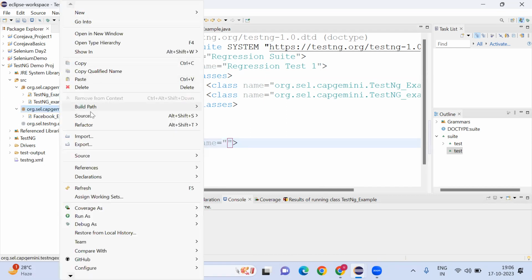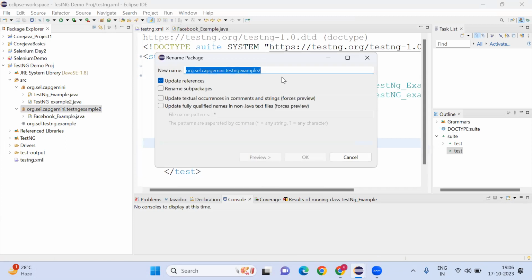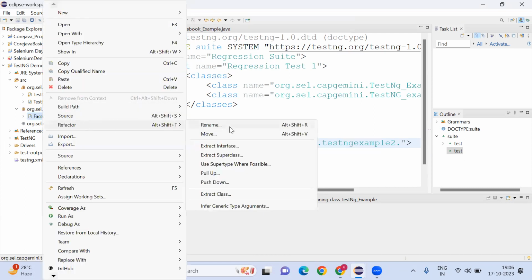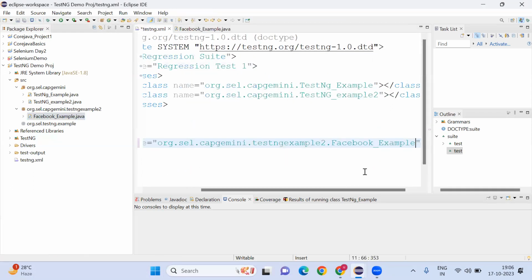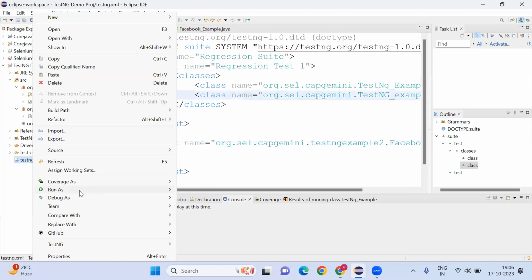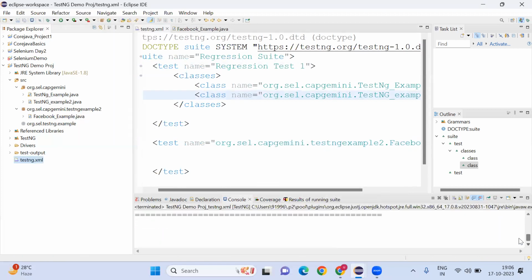Let me copy this package. Always try to copy. Don't try to write, okay, because it is case sensitive. Then refactor, rename. Now if you try to execute, right click, run as TestNG suite. Here it will add the latest test cases as well.